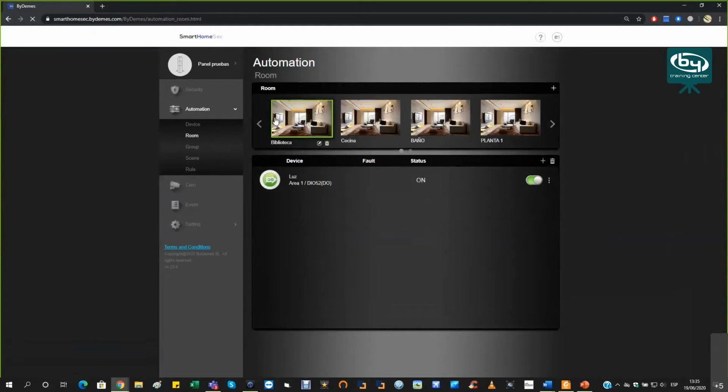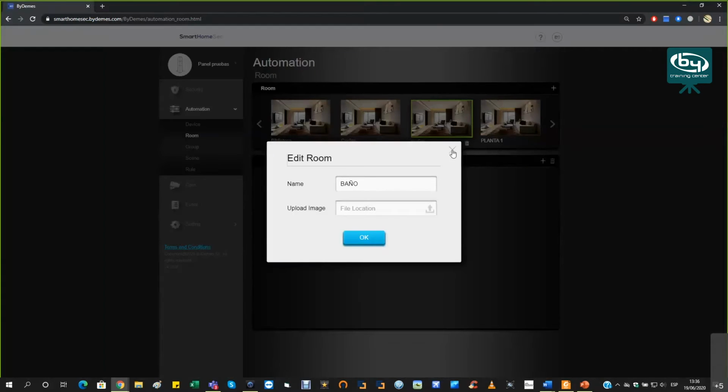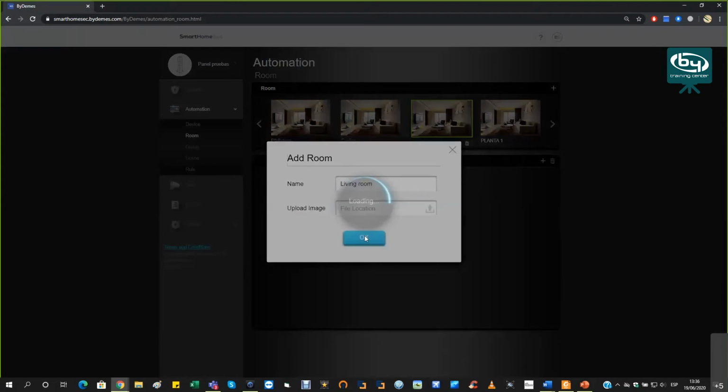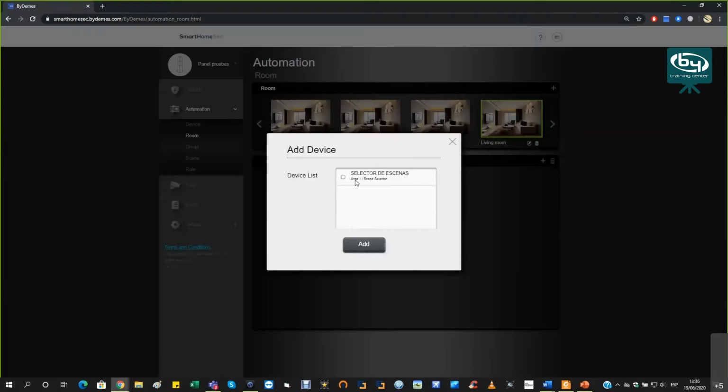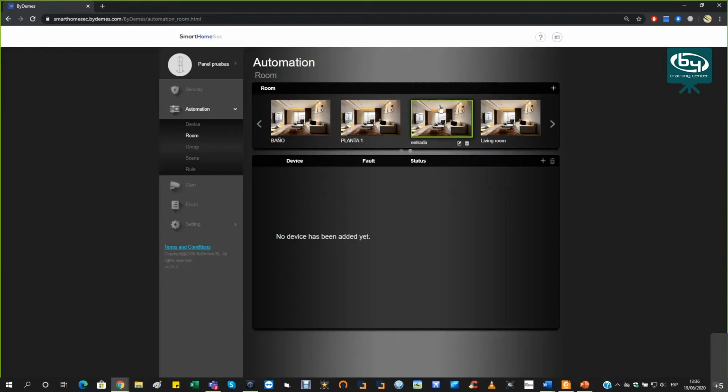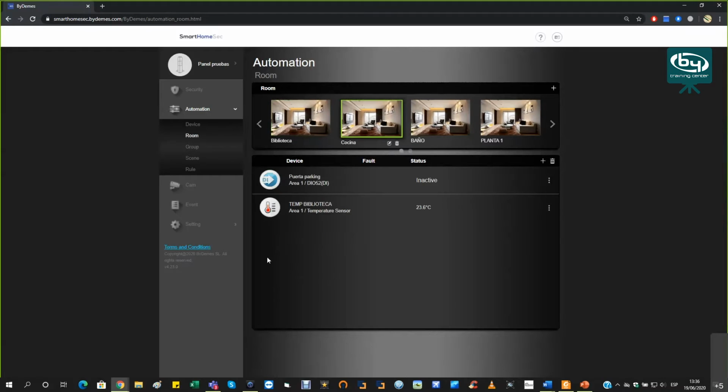In this case, I can create a bibliothèque or library, for example, a kitchen room, and I can edit them or create another one and put a picture if I want. For example, living room. I can put some pictures if I want. In this case, I don't want pictures. And as you can see, on the living room, for example, I have a scene selector. I will select this device, and here I have the scene selector. On the entry, I have nothing, for example. The flat one, I don't have. I have nothing. Baño, I have nothing. Also, I can put any device I want.